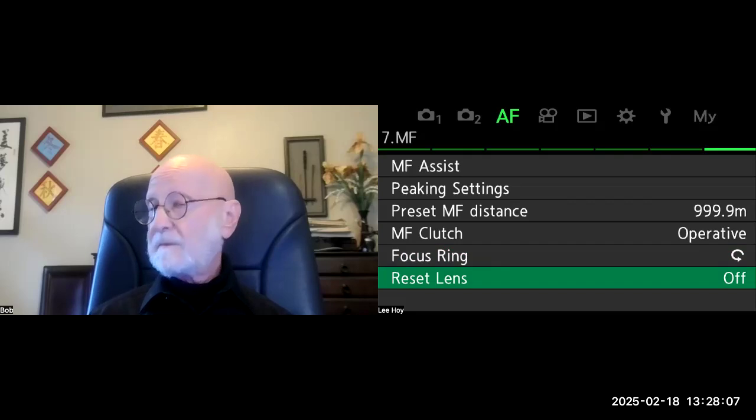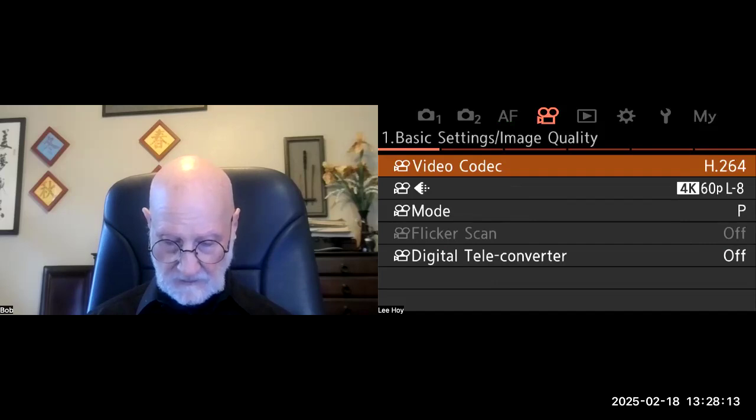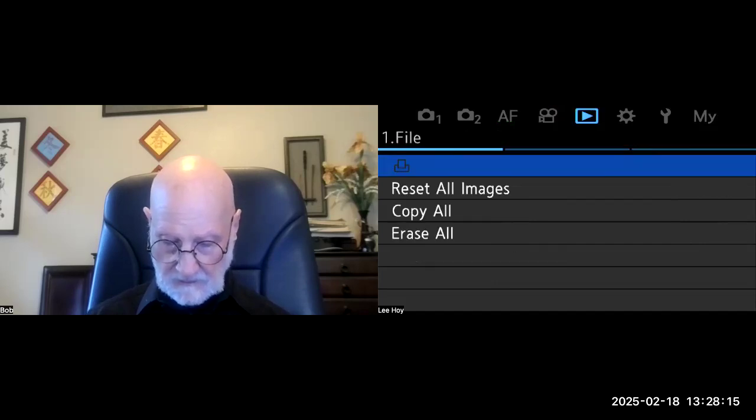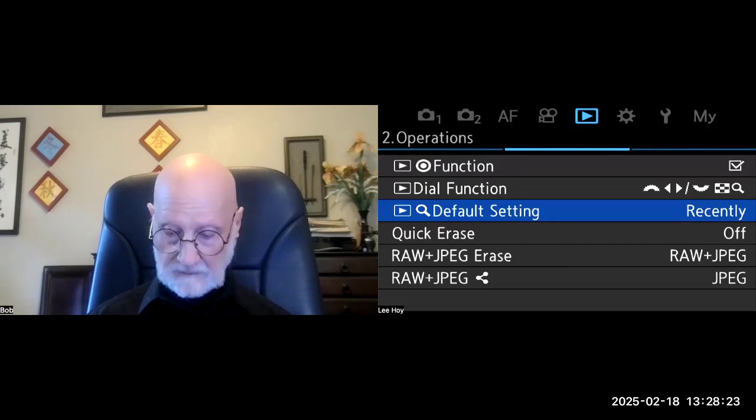And I don't like that. Good. Okay. Now the next one, we're going to skip the video main menu and go to image playback, the blue square with the triangle in it. Got it. We don't need to mess with anything on page 1, so we're going to go to page 2.